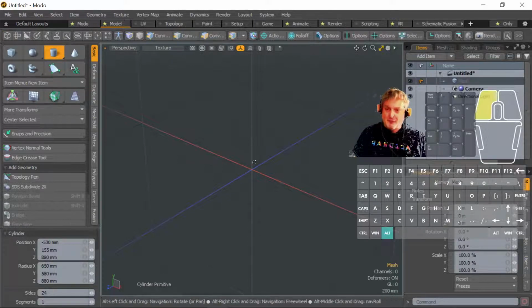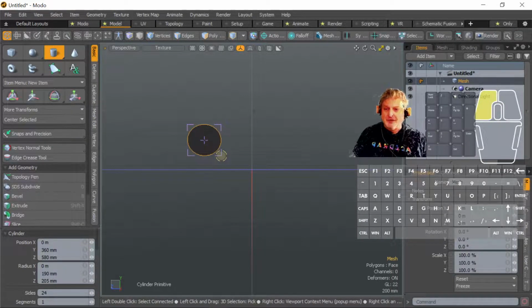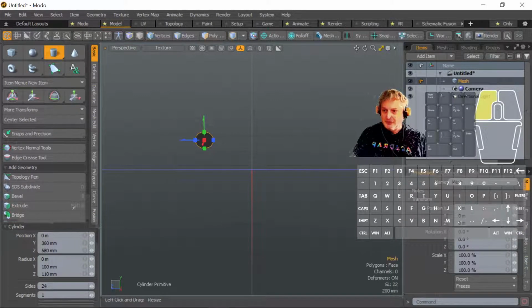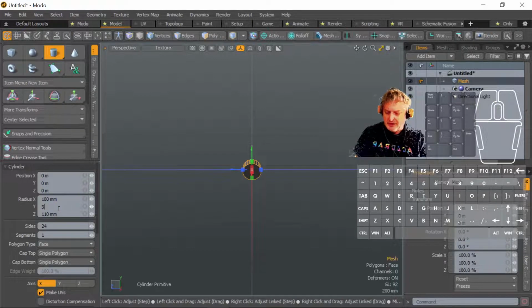Okay. I want it to be facing me, so I'm going to face my work plane this way, and I'll pull it out. And I want to be roughly to scale, so I want this to be pretty small. If I go over to my settings, let's put it at 0, 0, 0. And I know I want the radius on the X, we'll say, is going to be 10 centimeters, and the Y is going to be 3 centimeters, and the Z is going to be 3 centimeters.